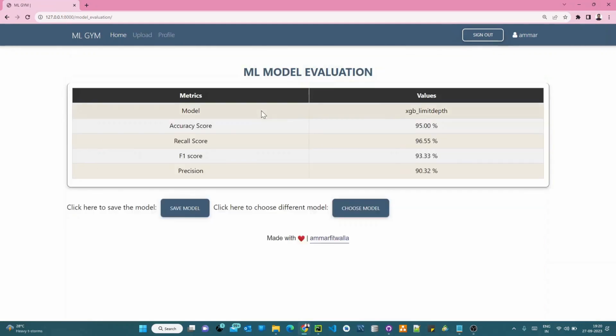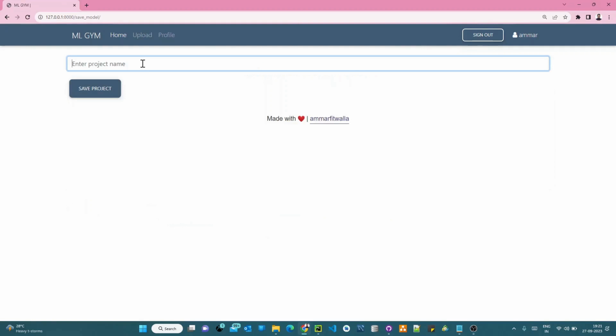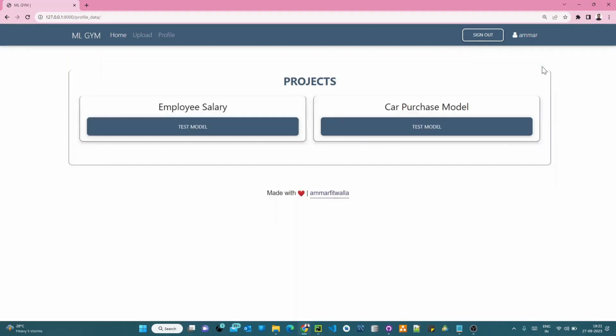If we click on model evaluation, we can see it has outperformed all the other models that we have trained before. It has chosen the model XGBoost limit depth. Since we have good metrics here, all about 90% plus, we will save this model. We will have to give the project name here. We will give it a car purchase model, and we will click on save project. Now our project has been saved.